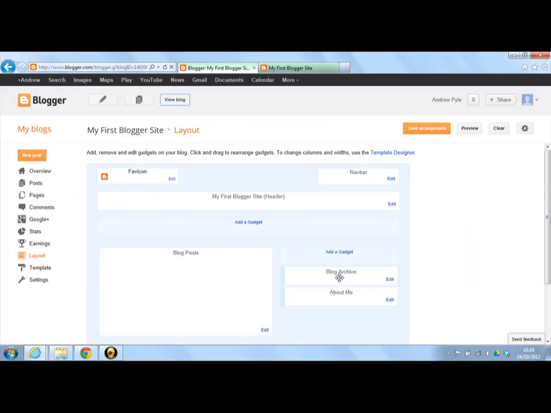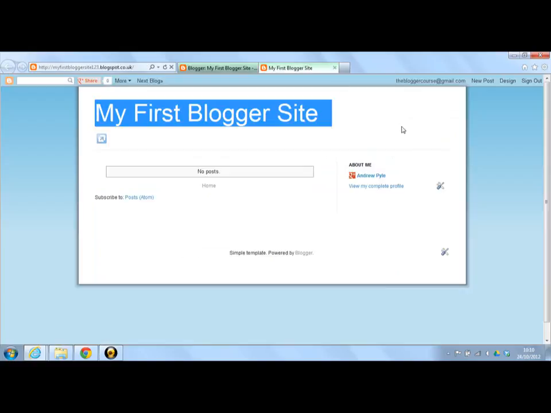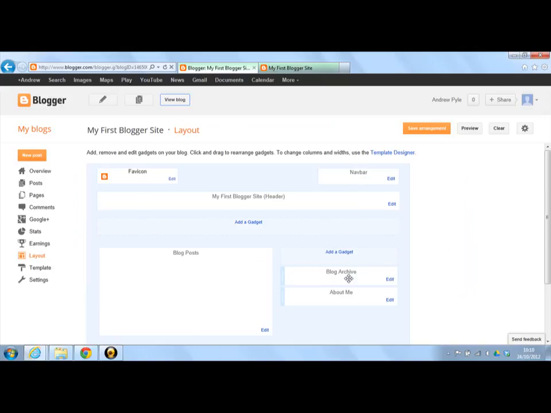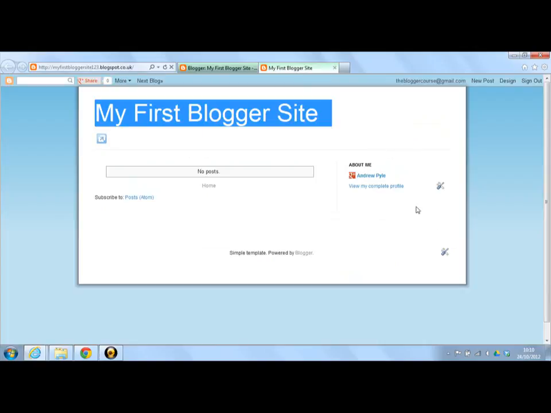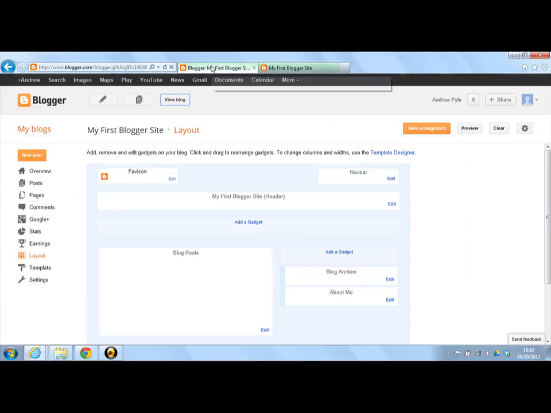Gadgets. There is space on your layout to install gadgets. Gadgets are features and tools that can be used to provide a better experience for visitors to your site. Examples of gadgets include an email subscription tool or sharing buttons. On this page you can see there is an About Me section, and that's what it looks like. There's also space for a blog archive, but because I haven't actually created any blog posts at the moment, there isn't anything there, but it would go there once I start creating my blog posts.